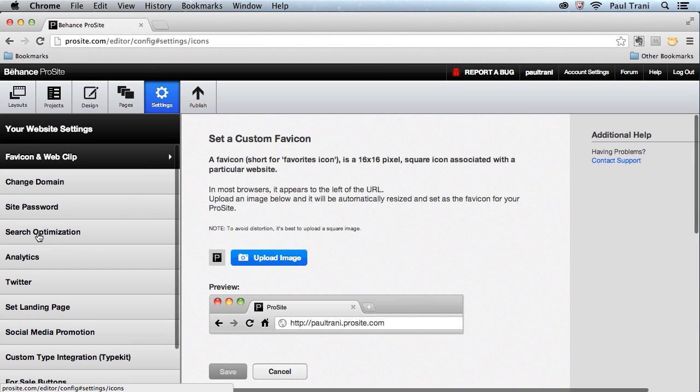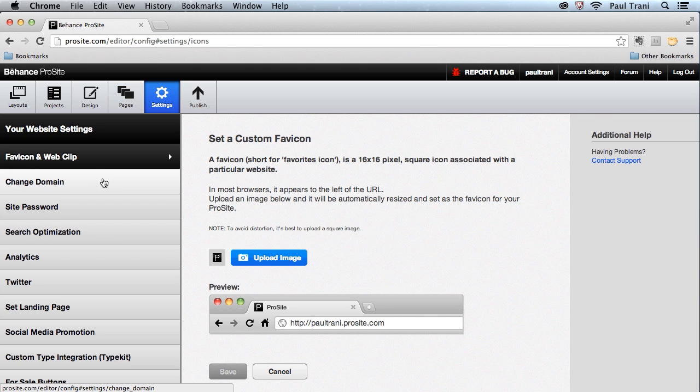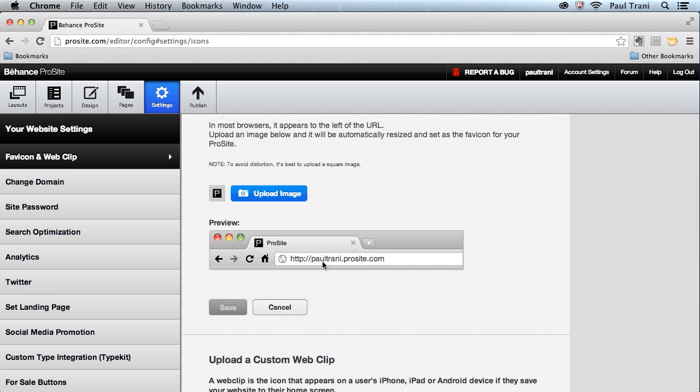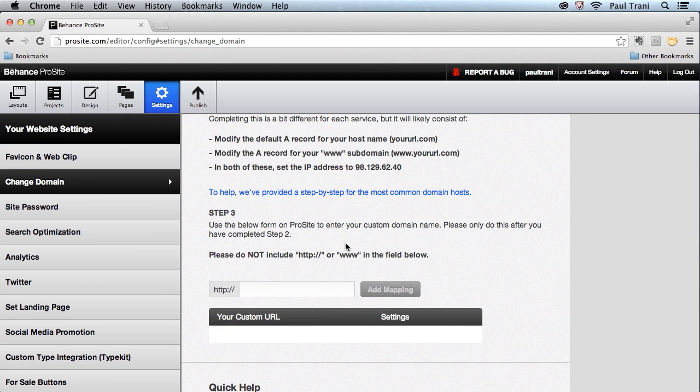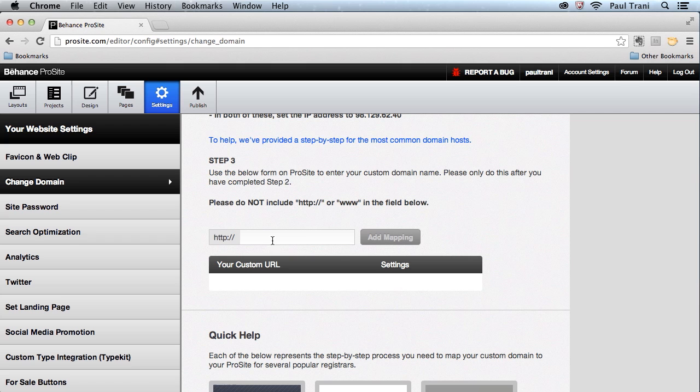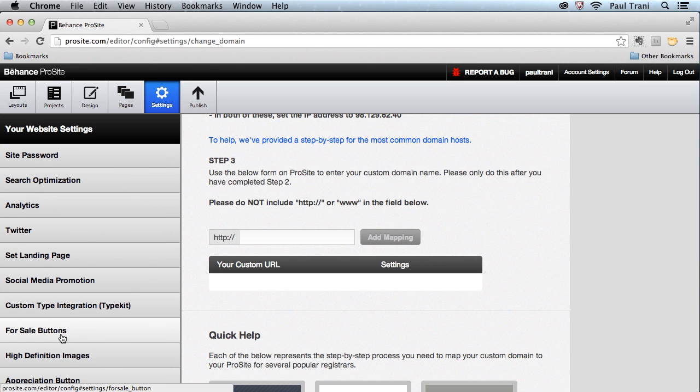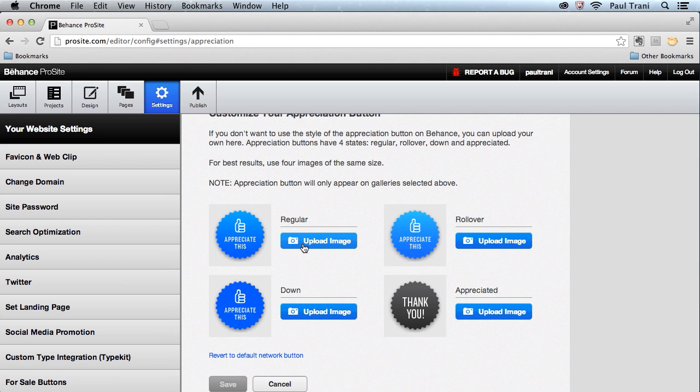All right, settings is the last section I'm going to go over, but this is really powerful because not only do you get your own semi-custom URL, okay? So what you can also do is go beyond that and change the domain. So you might be viewing a site, might be one of your favorite sites by a certain designer, could actually be a ProSite, and you wouldn't know because you can customize the URL. Search engine optimization, analytics, again, Twitter, clear down to adding for sale buttons or high definition images if you want people to view those high definition images, and even an appreciate button as well.